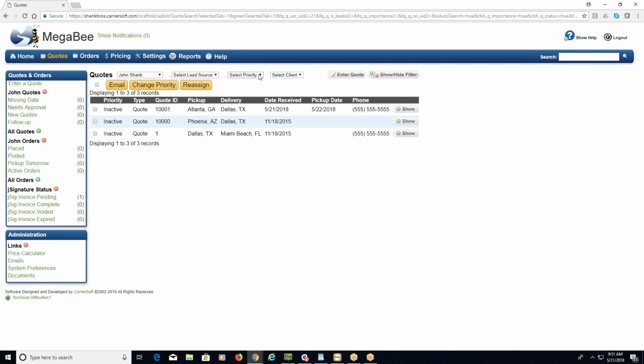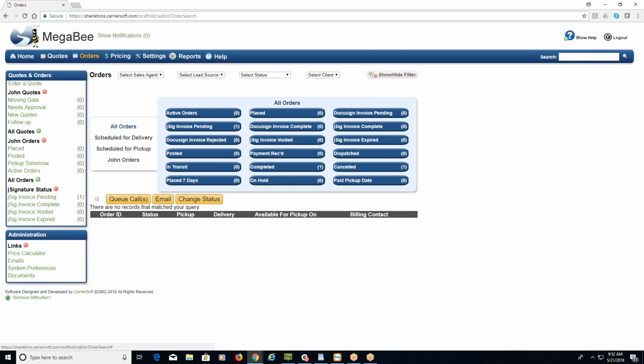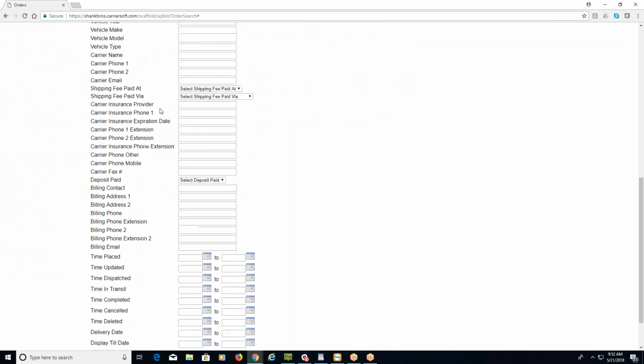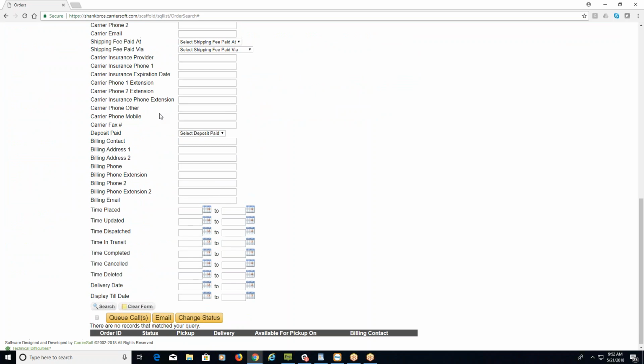Or you can search by priorities, any new ones, in this case, none. And same thing for our orders as well. So you can see multiples based on your search criteria. If you decide you need a little bit more in-depth information on searching, you can click on our Show Hide filter, which will give you access to our advanced search, which gives you a very large amount of search criteria, so you can get a specific breakdown of the searches you're trying to get.